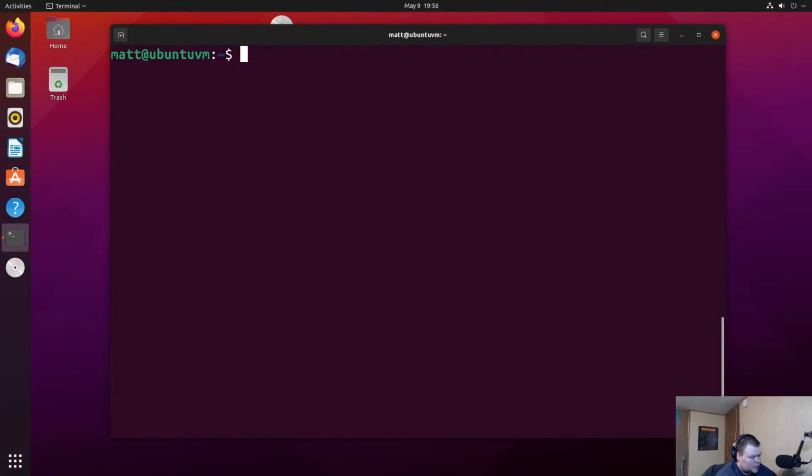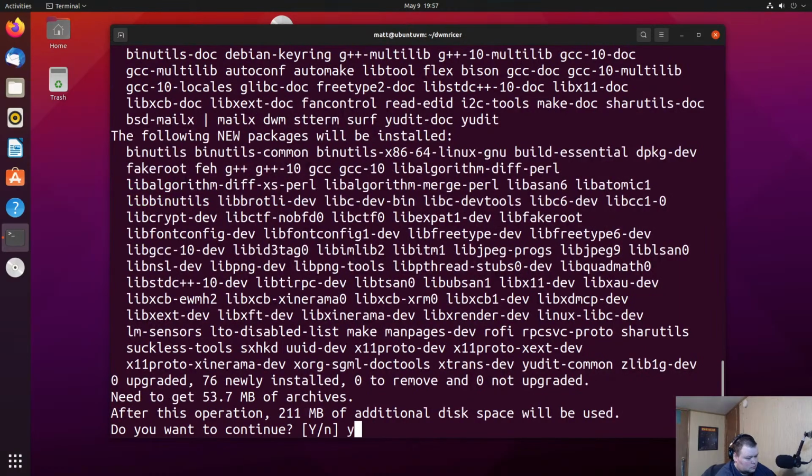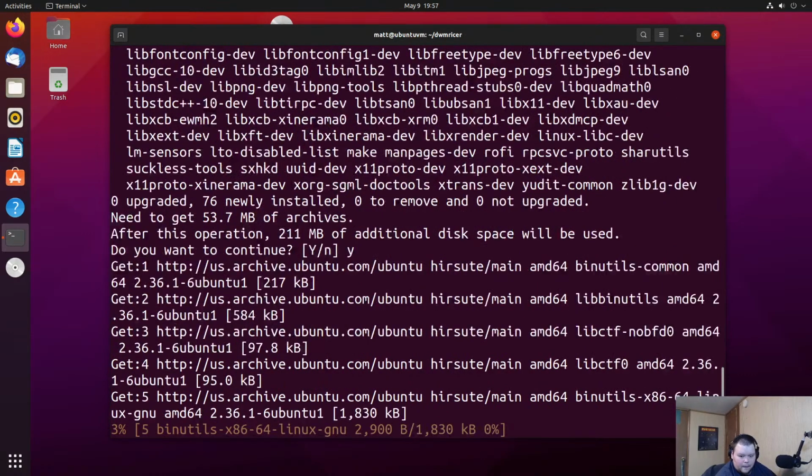Okay. Now, git clone https:// that's // I always mix those up. github.com/mtwb47/dwmricer.git. cd dwmricer, then ./dwm install.sh. Here we go. Yep. See if this works.